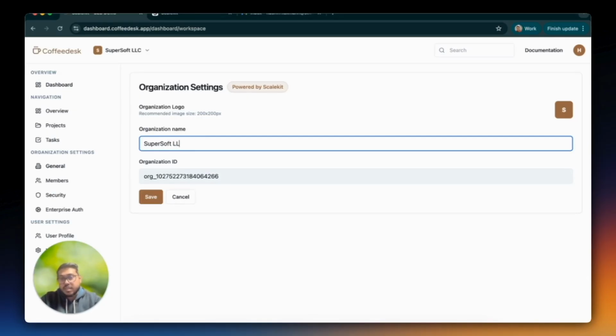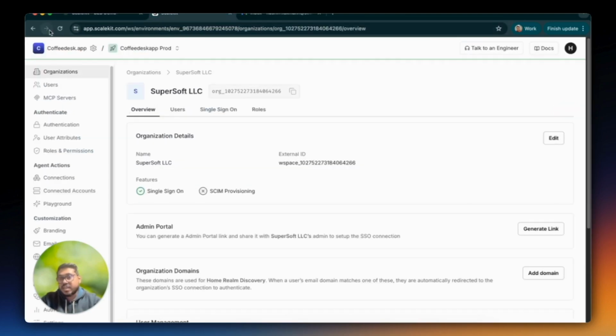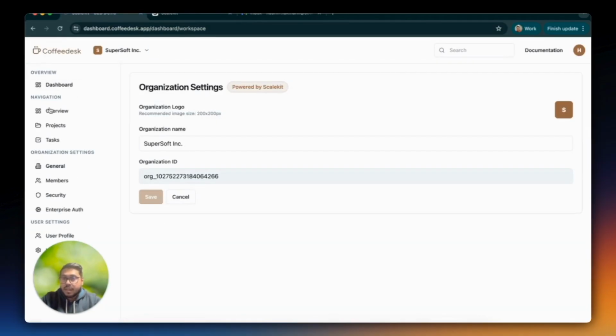Just to showcase this, I'm going to be renaming Supersoft LLC to Supersoft Inc. So as we see here, as an admin, I'm going to change the name and it's saved. And if I click refresh, you'll see that the organization has been renamed to Supersoft Inc. And it cascades right here in Scalekit as it's the system of record.